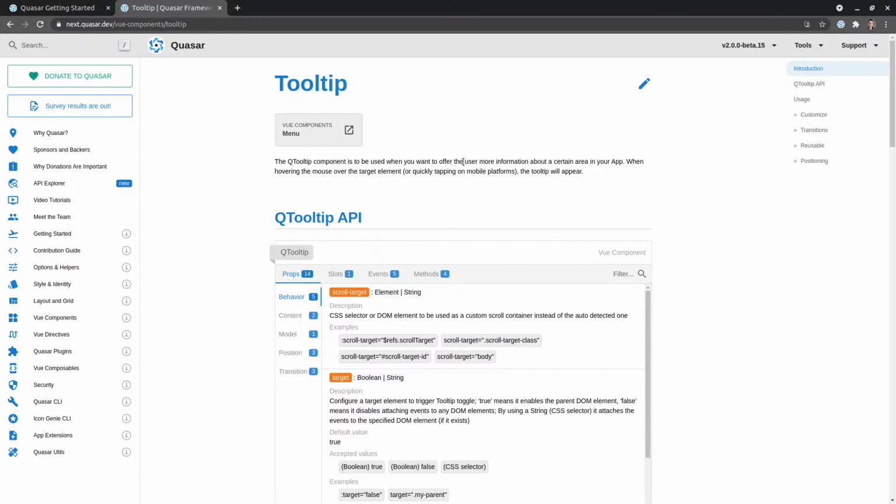Quasar is backend agnostic. Even SSR, I'm pretty sure, is backend agnostic. Like, you've actually got a bit of power over how you do SSR as well. But if you want to use Express, if you just want to use pure Node, if you want to use whatever the hell you want, that's totally fine.